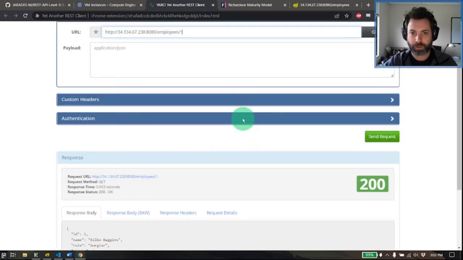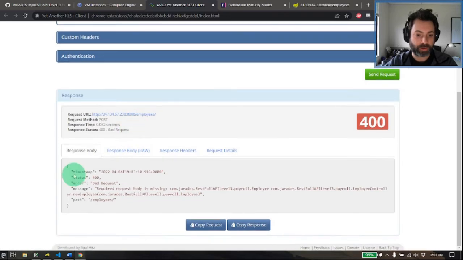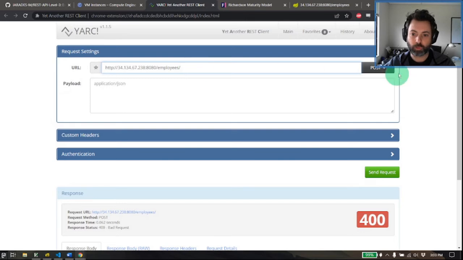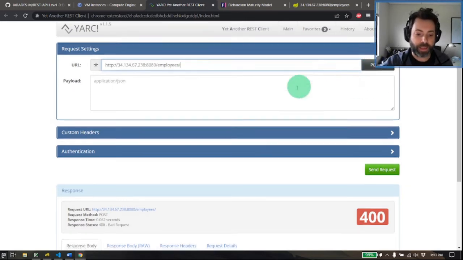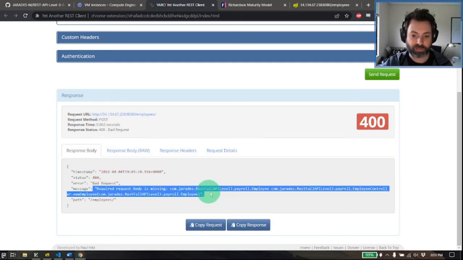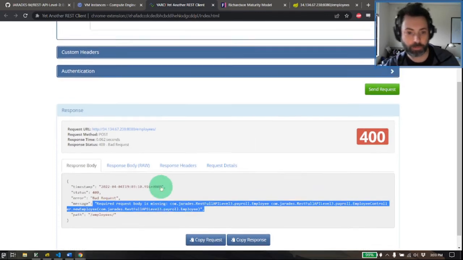Now, this is where the demo breaks down because I think it was intended to be a bit more and it wasn't fully implemented. If I were to change this to a post and say I wanted to add a new employee, I'm going to get a 400 bad request. Basically, I'm trying to run the HTTP post verb, which means I'm sending data to it. And okay, it's not handled correctly. Basically, 400 error, so we have something wrong at the application level. It's a bad request. Required request body is missing, then a whole bunch of information about the employee.